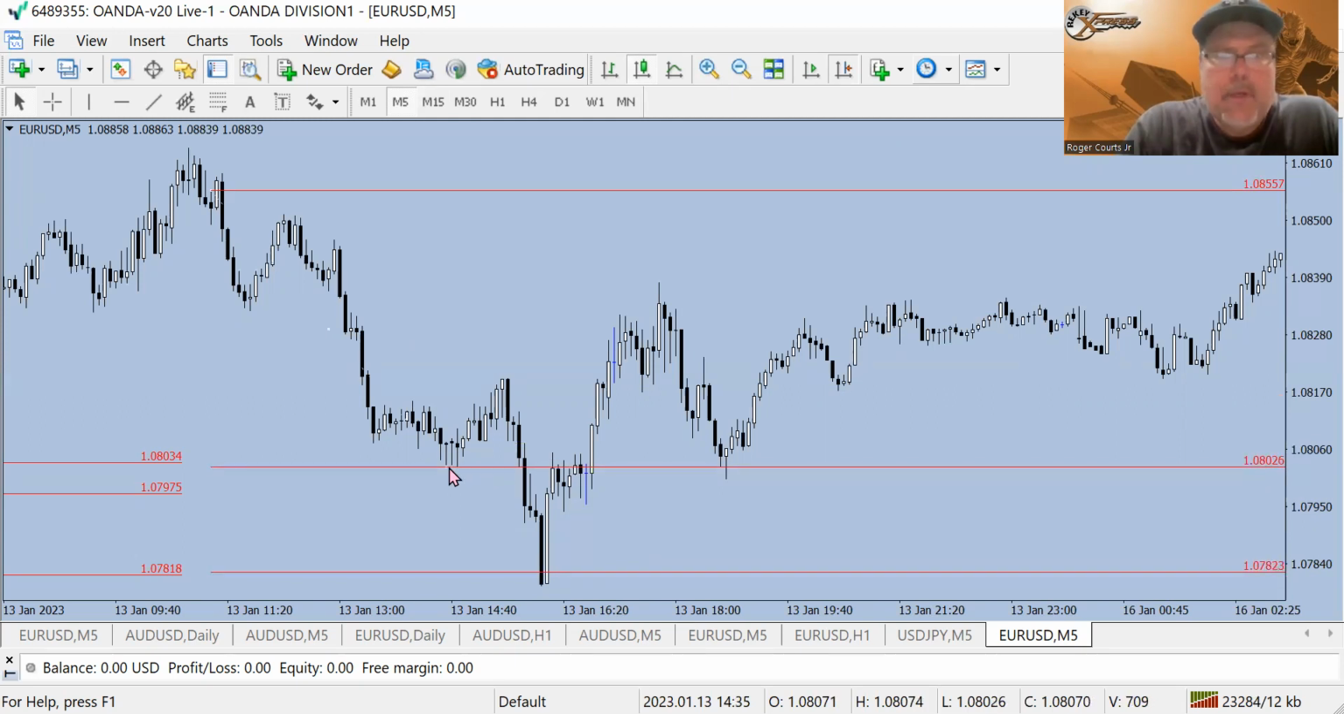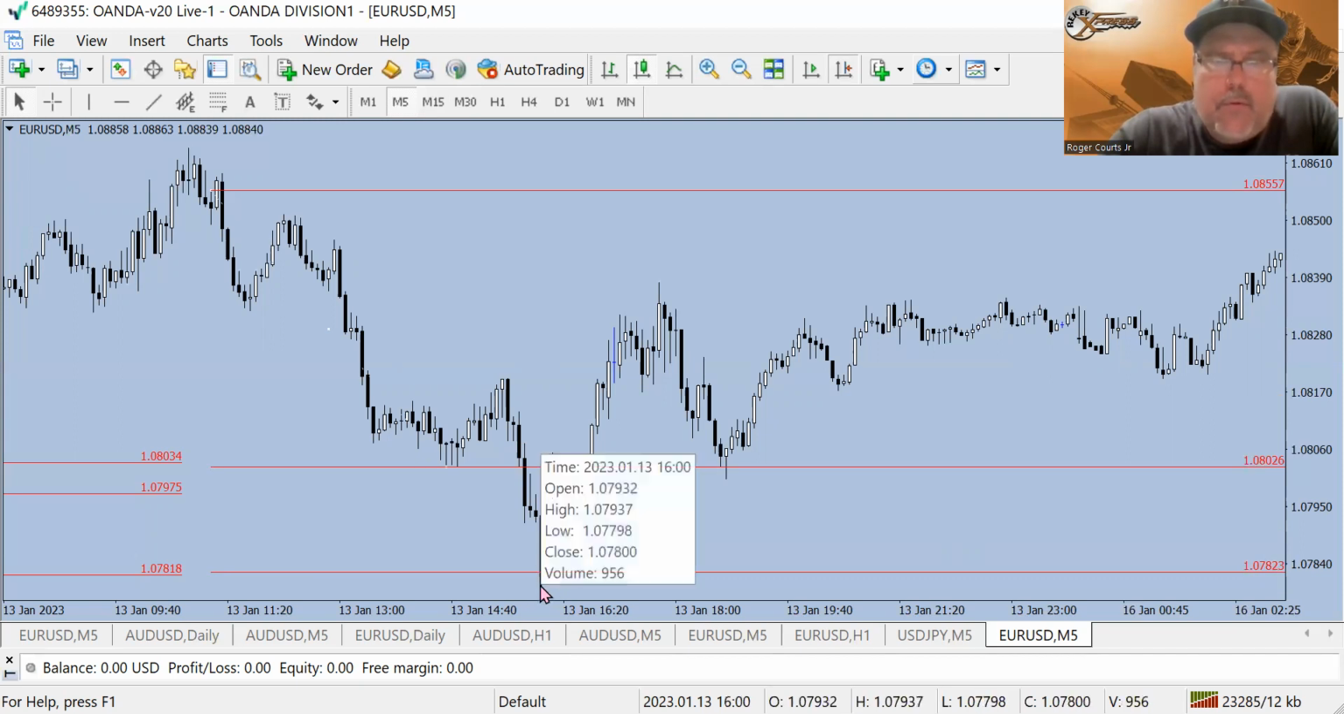Okay. So the idea is that I want this 1.382 extension to land right here within a pip. So under a pip, 0.9 or less of this, the bottom here, and you can see the bottom keeps flashing. The low is 1.07798.